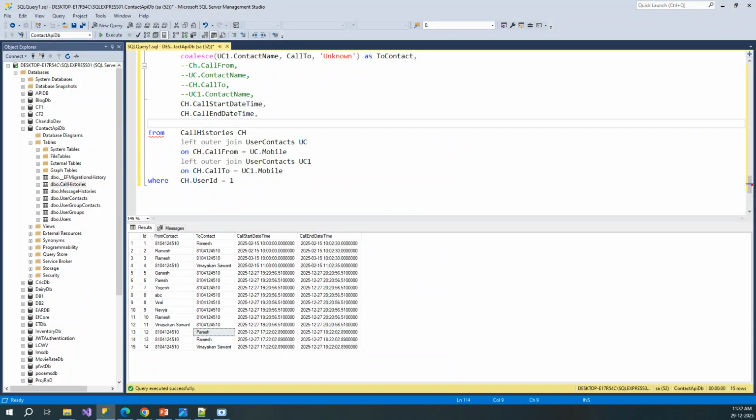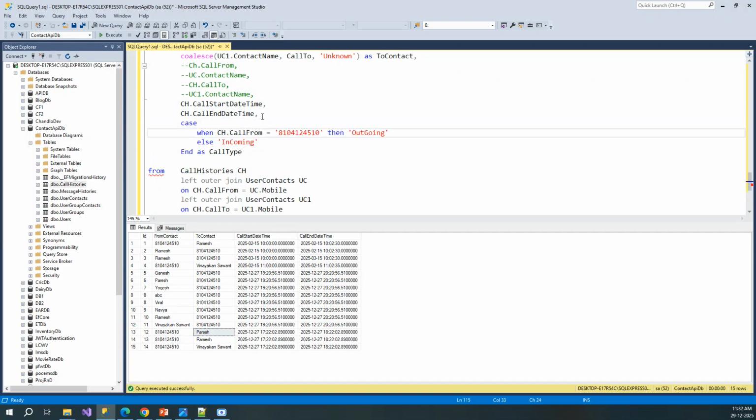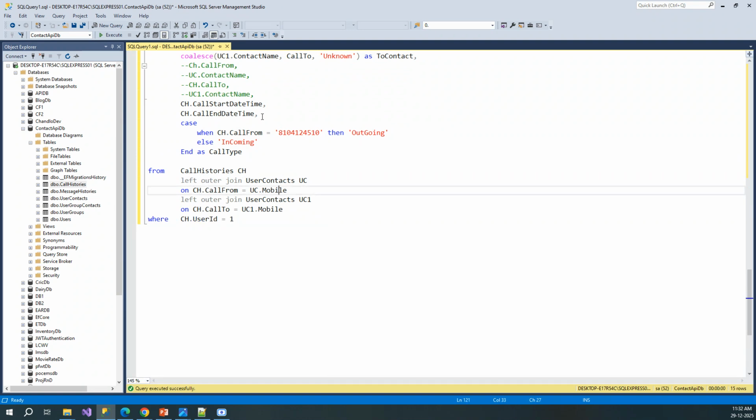So what do we need to do? Let's say I am adding one more example: this is the mobile number of user ID 1. If call from is equal to this number, then it is an outgoing call, because then the user had made a call. Else, if it is not, then it is an incoming call. I hope this is understood. It is quite easy.